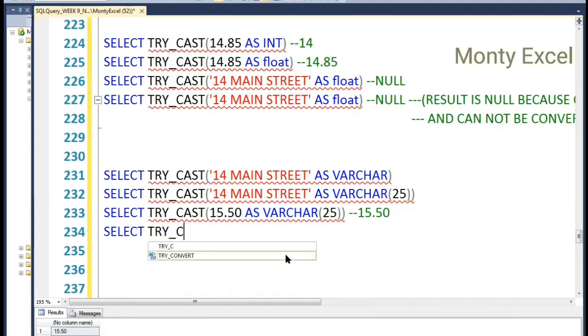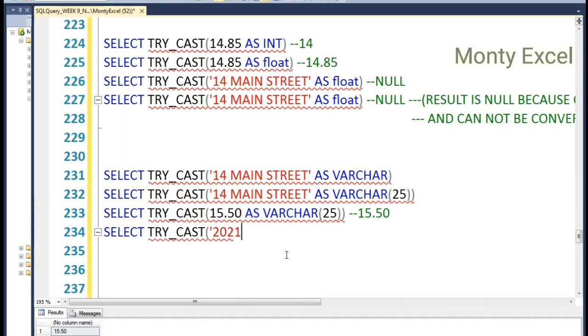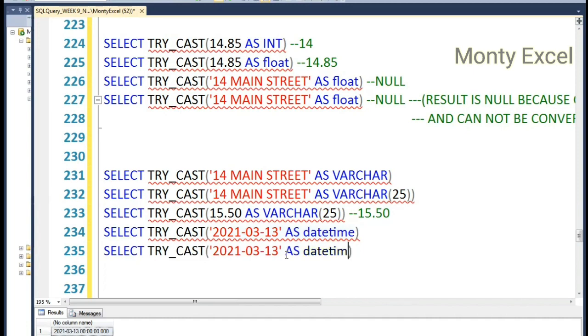So that's about converting it, but let's see one example with a date as well so that we can understand. TRY_CAST, open bracket. This time I want to give year 2021, then 3 as the month, then 13, close it as datetime. Whatever you're trying to convert, that is a date as a datetime, which is correct. So it's giving you a date and time. But had it been that you're converting this into text, what happens? Text is nothing but varchar, which I'm converting into a varchar.